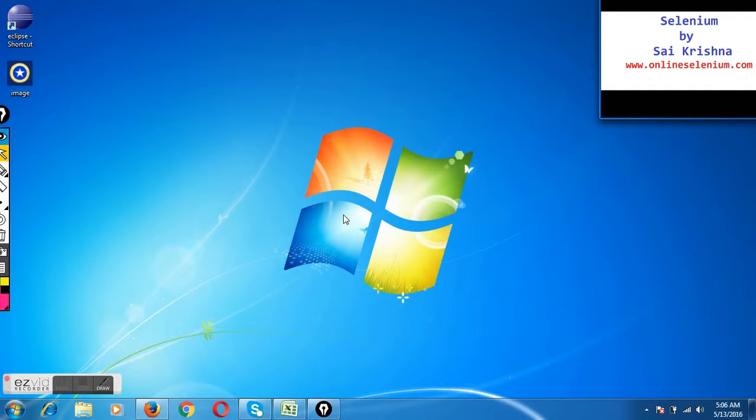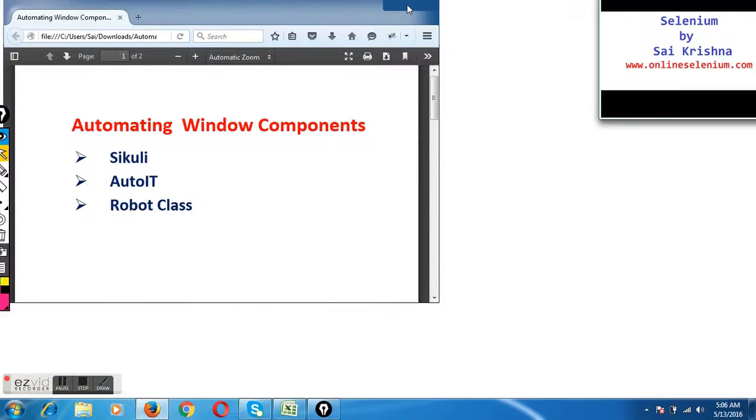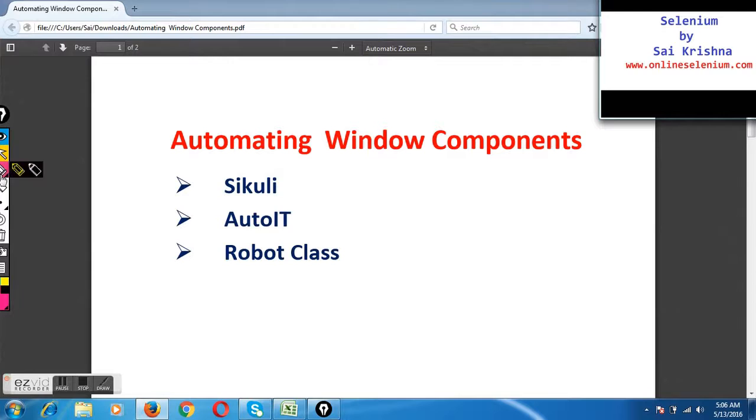In this session we will see how to automate window components using Robot. The last two sessions we were also working on the same window component automation. We have seen how to do it through Sequely, and in yesterday's session how to do it through AutoIT. In today's session we will see how the same window components are handled in a Selenium program, when you perform a download or upload operation and window pop-up boxes appear, how to handle them through Robot. That is what we are going to learn.